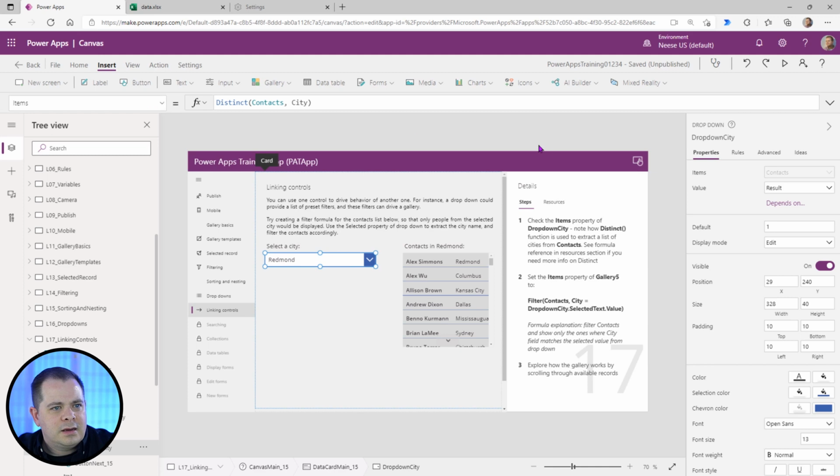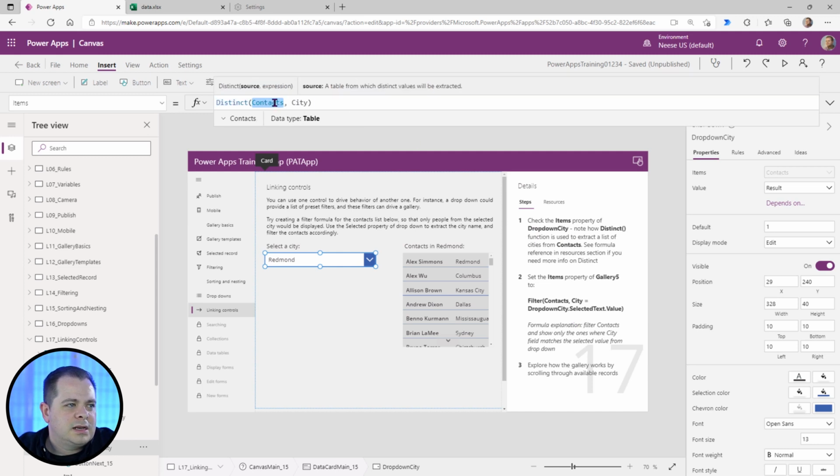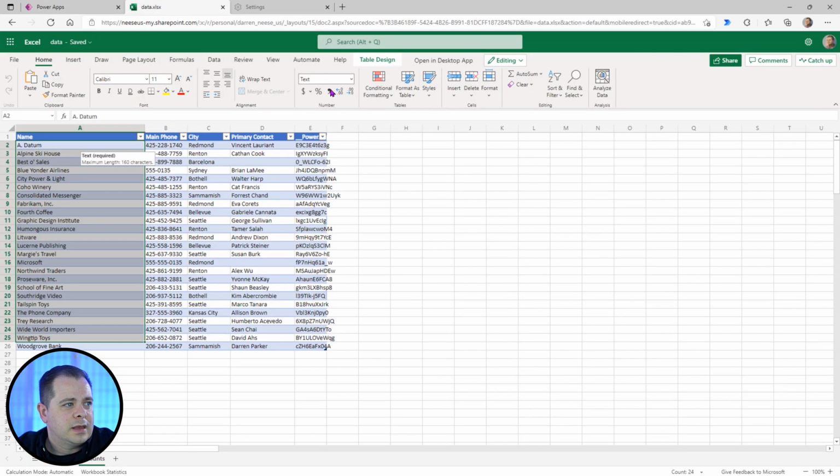If you go up here to items or click on items over here, I'll bring it up. It uses a function here, and it talks about it here in the right pane. The distinct function takes a data source. It's sort of like the sort function. It takes a data source, and the second parameter is a field or a column within a data source. So let's take a look at that.